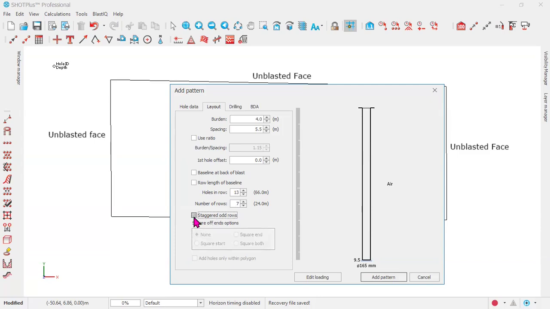After that, you want a staggered pattern, so you check the staggered pattern. It will ask you where you want to square off, because even with a staggered pattern, the ends should be square. Not necessarily square, but you have to fill in the holes there to make it something like square. You can square off the end or the start, or both of them, or choose none. You can choose none for this one.